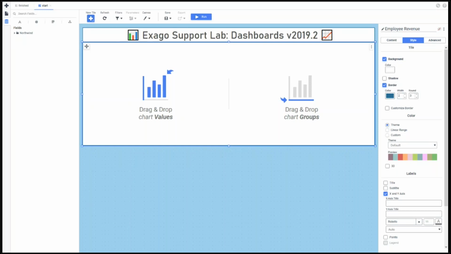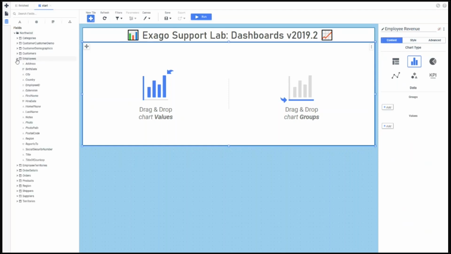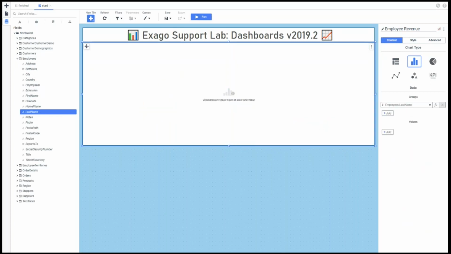I can use the Data Fields pane on the right side of the screen to drag and drop data fields to the values or groups, or I can use the corresponding Add button in the Tile Properties pane, and there they are right there. So we're going to go ahead and drag the employee's last name and add it as a group.